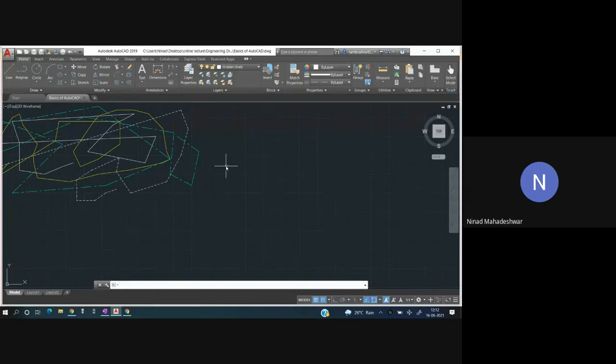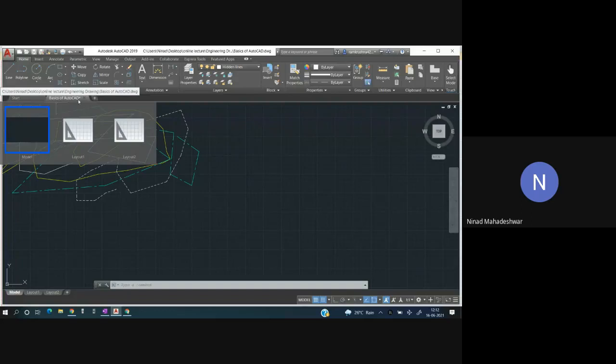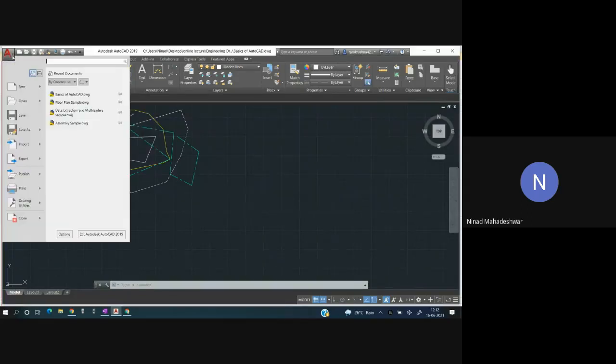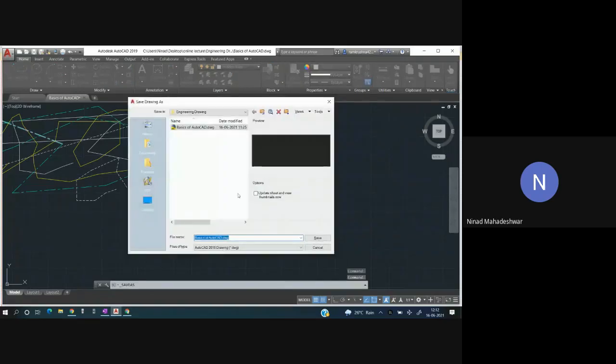Okay, but there is a shortcut also. So what is the shortcut? I'll tell you. Now there is a shortcut, which I have done. This is the basics of AutoCAD. What you will do is, over here, you will save as. You will save this drawing as, supposing, orthography, Ortho.